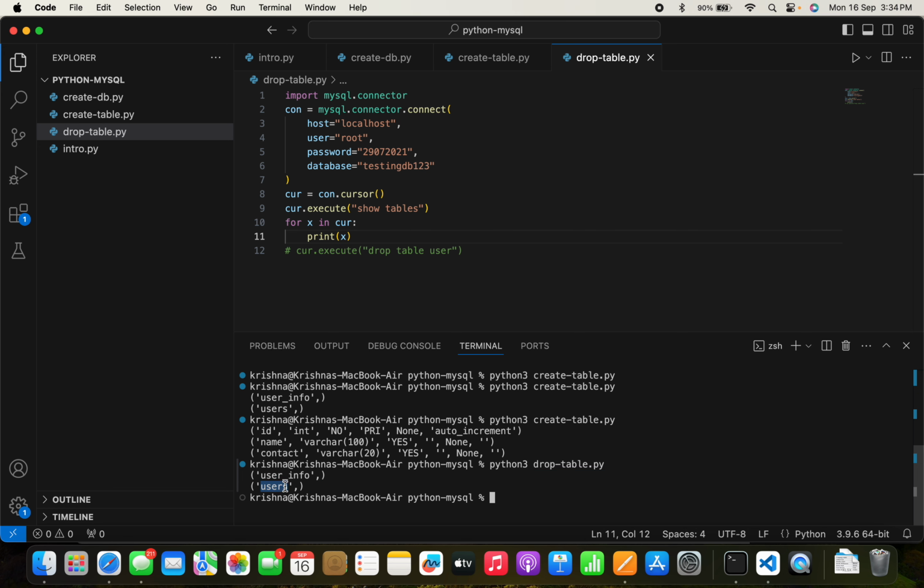So let's just drop our users table. Now we are going to execute the query to drop our table. Drop table users. Let's just execute. Now it got executed without any error. So yeah, it means it was dropped.